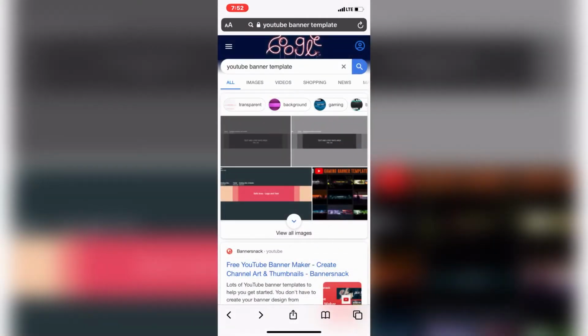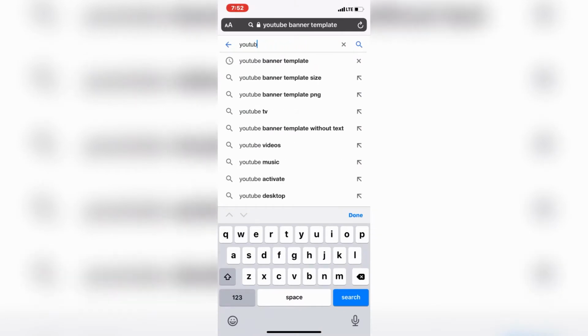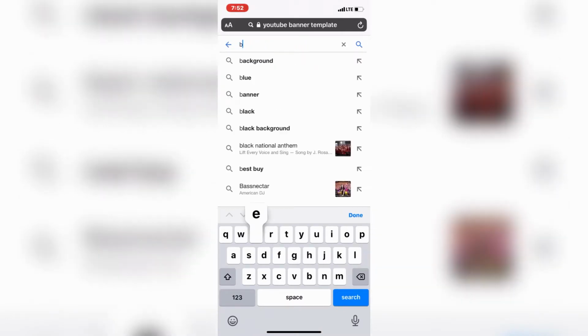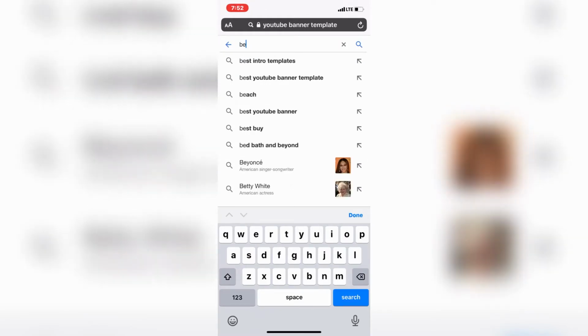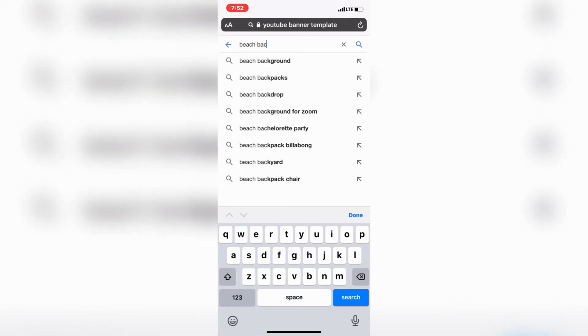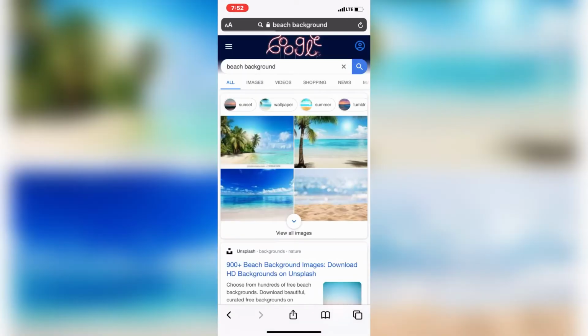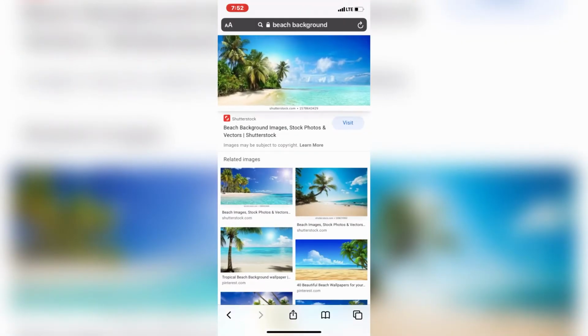And then you're also going to search for your background plate. What do you want your background to be? So then you're going to search your background, and you're going to do the same thing. Once you find your background, you're going to do the same thing you did with the template. You're going to click it and hold it.